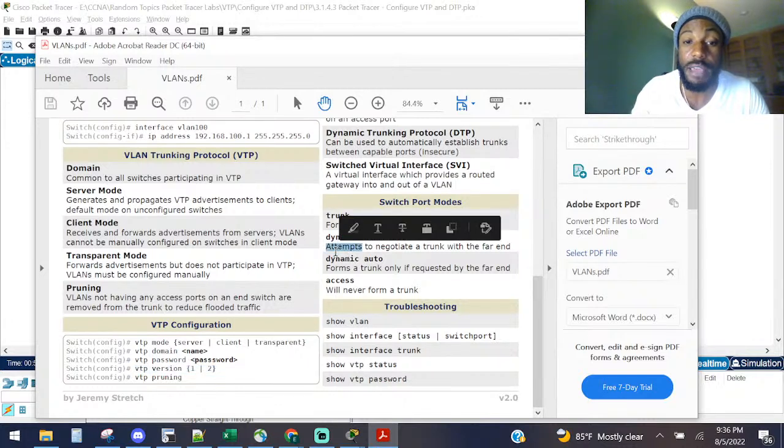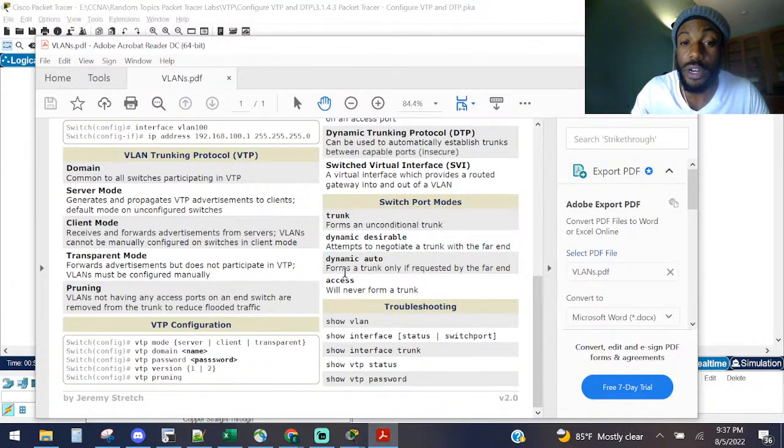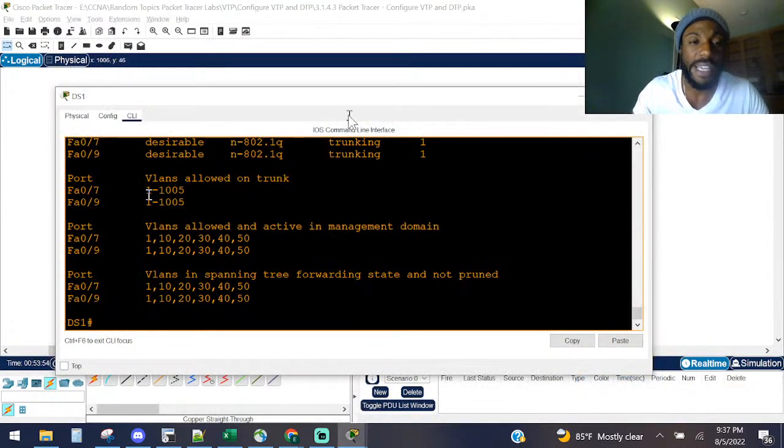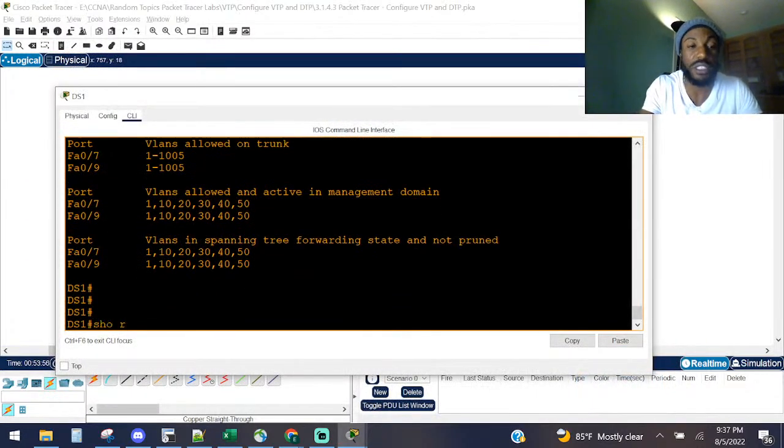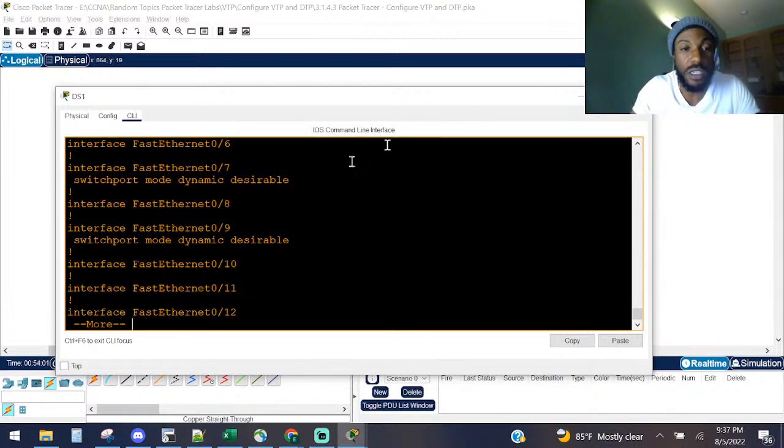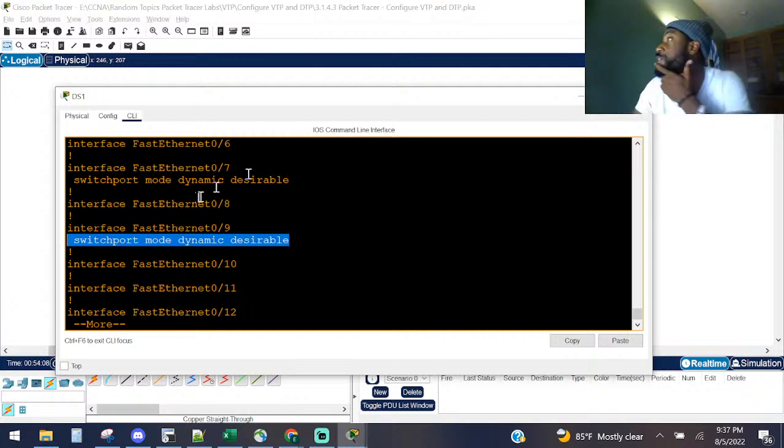They wanted it to be in dynamic desirable mode. That's the difference between the two that I meant to say. Dynamic desirable mode attempts to negotiate a trunk with the far end. When you put it in auto mode, it only forms a trunk if it's requested by the far end. If we put it in access mode, it'll never form a trunk. So let's look further into those 2 ports, which are Fa0/7 and 0/9. Show run. Well, we can't even do specific ones. So see right there, mode dynamic desirable, dynamic desirable. Yeah, I'm not too sure what those last points are.